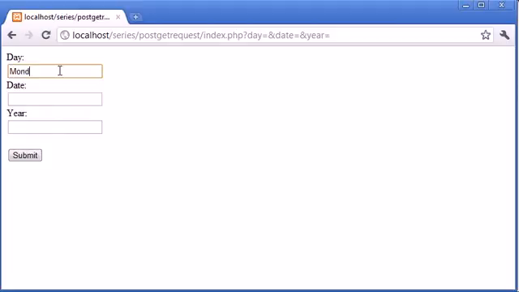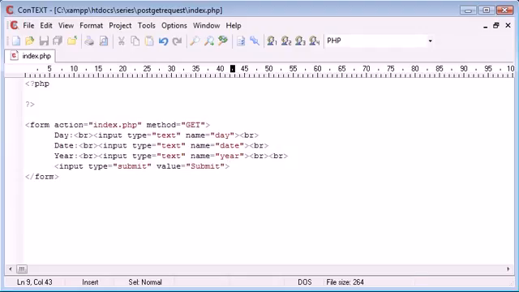So if, for example, I type Monday, I type 31st, and I type 2011 and I click submit, if you look at the top of the page you can see that the URL has changed, and in actual fact day is equal to Monday, date is equal to 31st, and the year is equal to 2011. So now we have submitted what's called get variables through PHP using a form. So that's how to create a form and submit them.